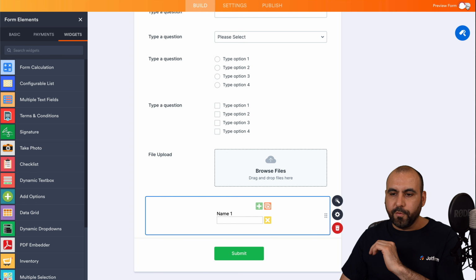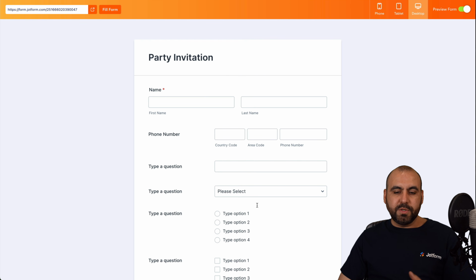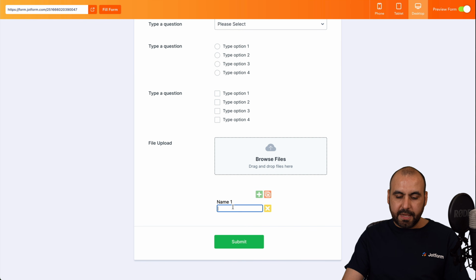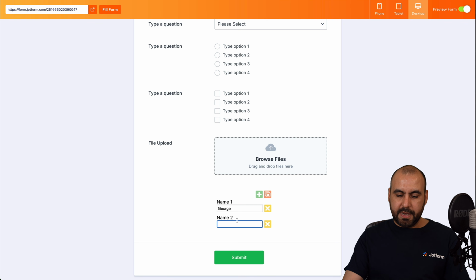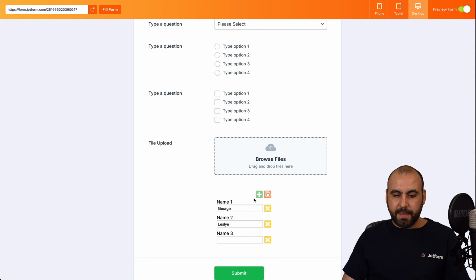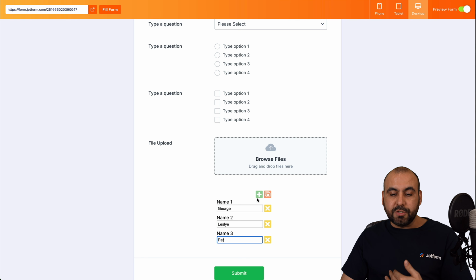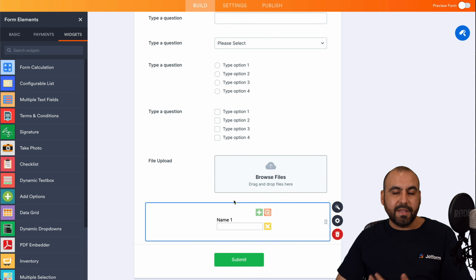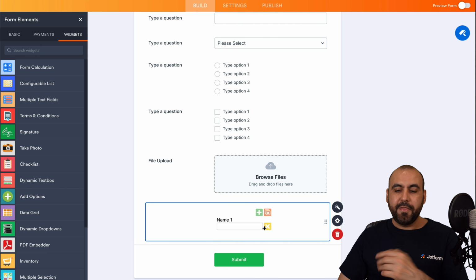So if I go to preview form, here we go. Someone is going to fill out this form and they're going to jump into this section. So names, and I'm going to say George, which is me. I'm going to add another field right here, and I'm going to say Leslie, and I'm going to say Pat, etc. But you have the option to add or remove as many as needed. So if you're going to ask a question that has multiple responses, this is a great option.